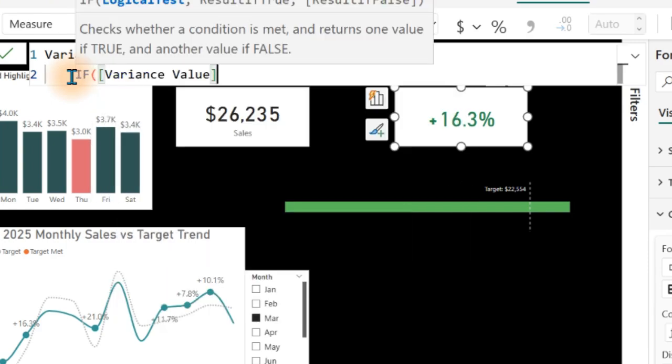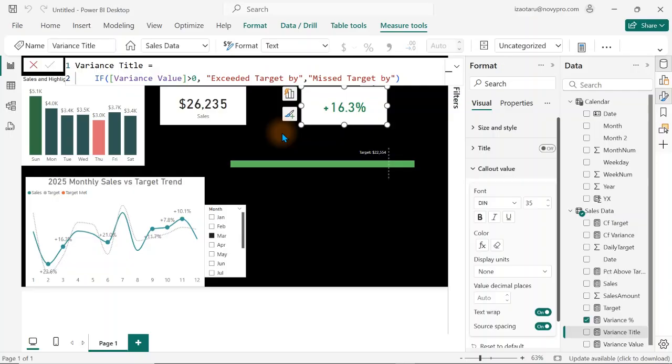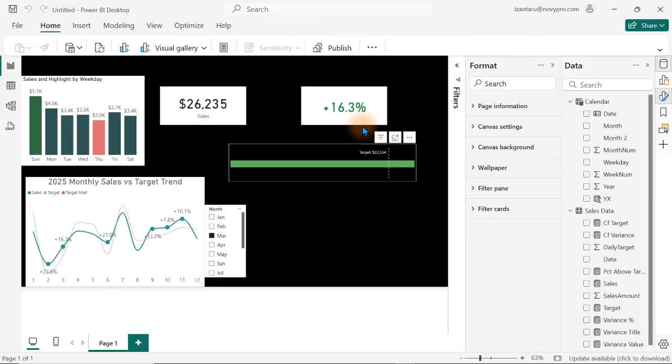variance with value here is greater than 0, then what we want to say is just "exceeded targets by", then you close. Otherwise, just give me "missed targets by". So hit the enter key. This will give us something that is really going to help us.